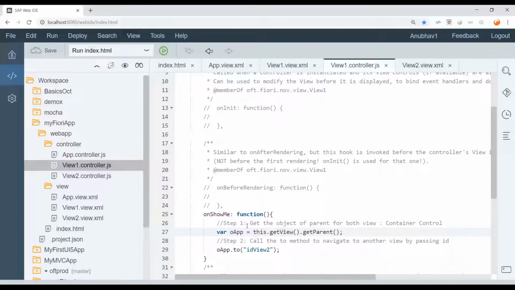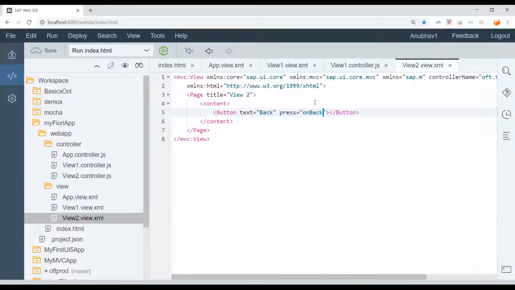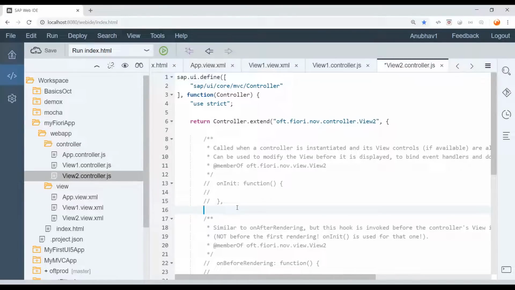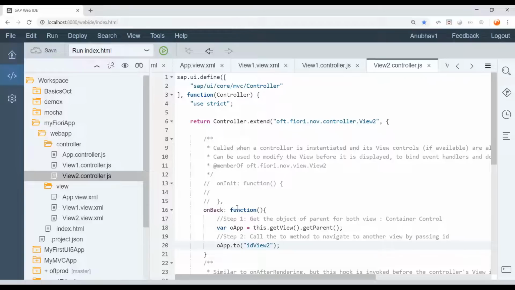It is the view's parent. Because this is the event handler for the button, it will give you the button object if you do getSource. So you have to say get the view object, then the view's parent, which is the app control. And please take me to view 1, same step, guys. You've got to repeat it in the view 2 controller on back. Let's do that, on back. Absolutely the same, just the ID will change.